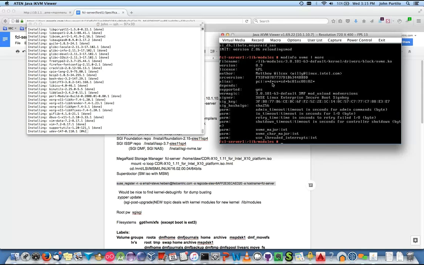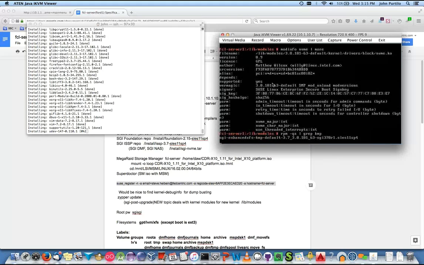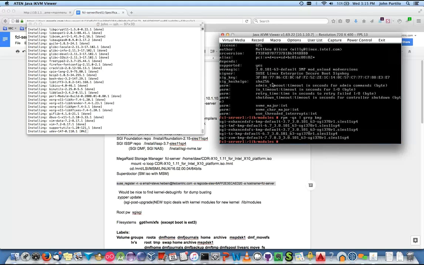Okay, now do an rpm -qa and grep for kmp. And on Red Hat, it's kmod instead of kmp for kernel modules. So when SGI builds a kernel module, you can see the kernel that it's built for. Notice these are all 63 kernels.